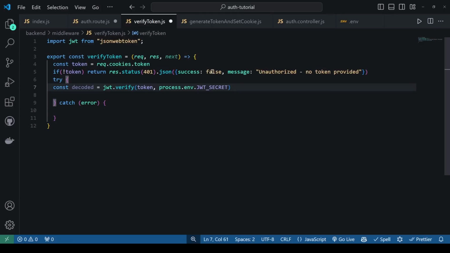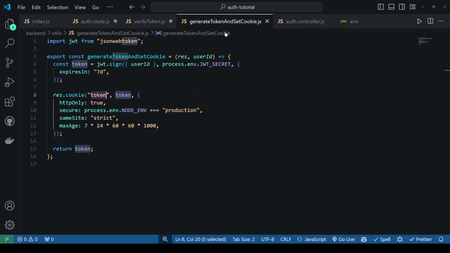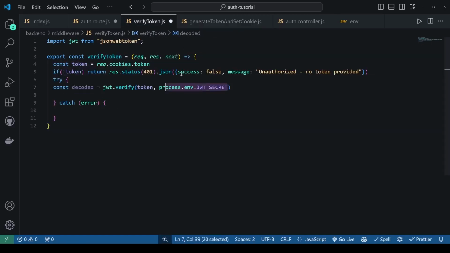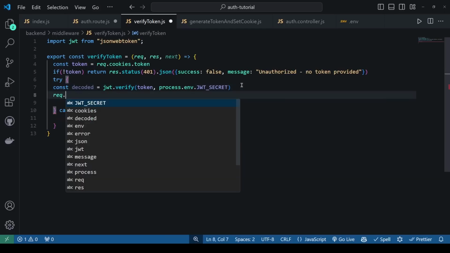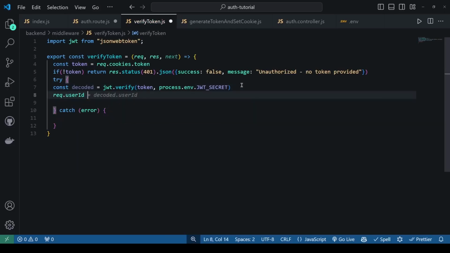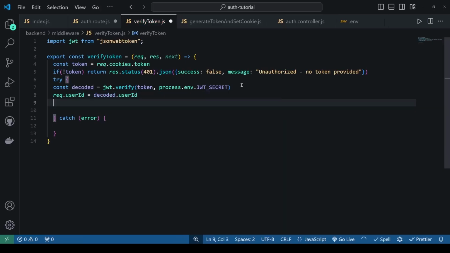So we are passing the secret because this is what we used when we created this token as well, right? So we used this one to be able to create the token. So we are using the same secret to be able to decode this. And we will say request.userId is going to be equal to this decoded.userId. And we can just call the next function.